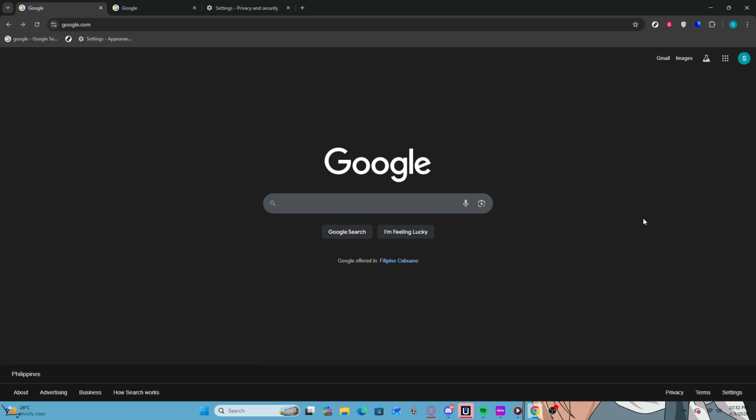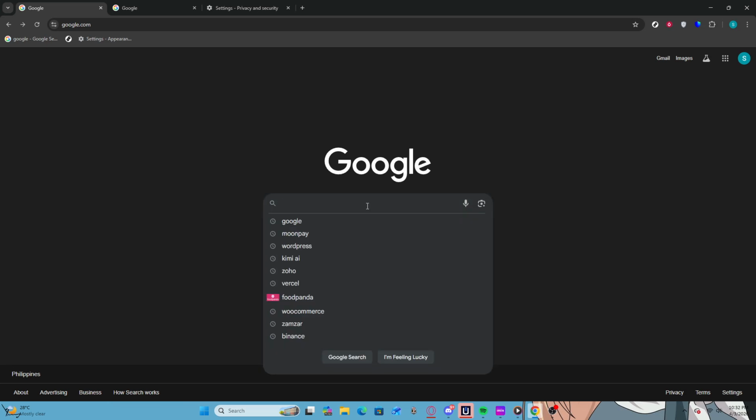Begin by opening a web browser of your choice. You can use popular options such as Chrome, Firefox, or Safari. Once your browser is open, navigate to the search bar at the top of the window. Type in WordPress and press the Enter key on your keyboard.